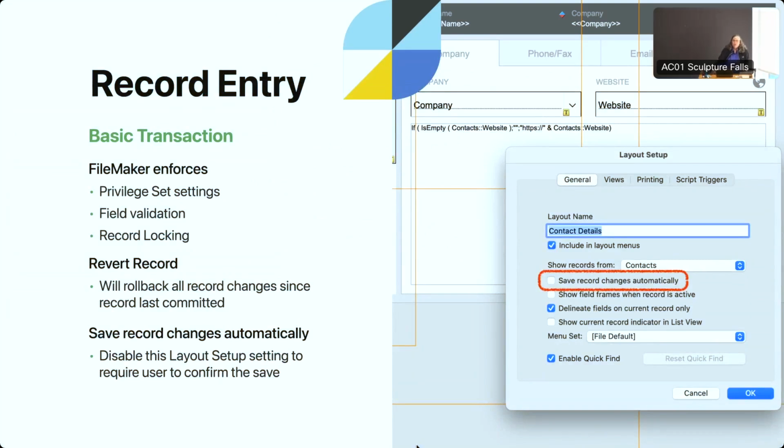You can make your experience transactional. Have you seen this little checkbox? Pay attention to this: Save records automatically. It's checked by default. But if you uncheck it, you can make it where it actually asks the user, do you want to save this change? And they can say no, and it'll roll it back. So it's transactional in that way.